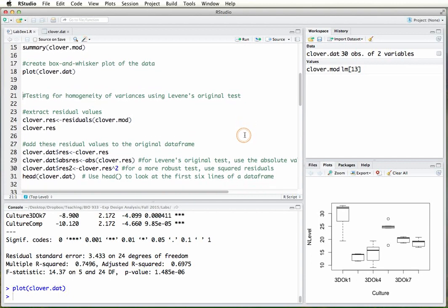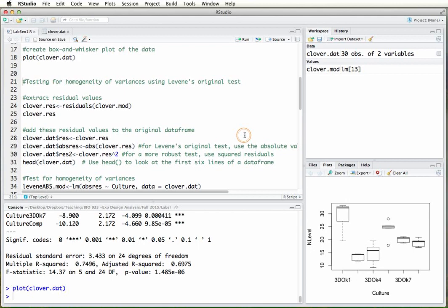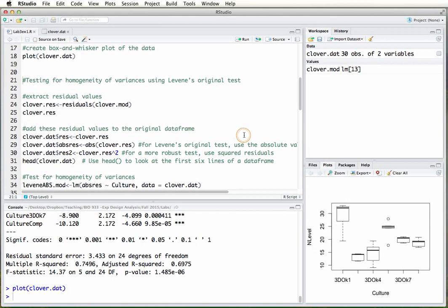And if you'll recall, the Levene's test is essentially just an ANOVA, not on the data itself, but on the residuals. And there are different variations of the Levene's test, whether you run the ANOVA on the absolute value of the residuals or the squared residuals, and we'll go through the different variations of that here. But the simple one, let's run this by hand.